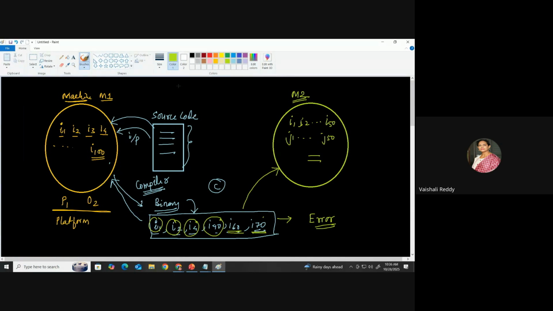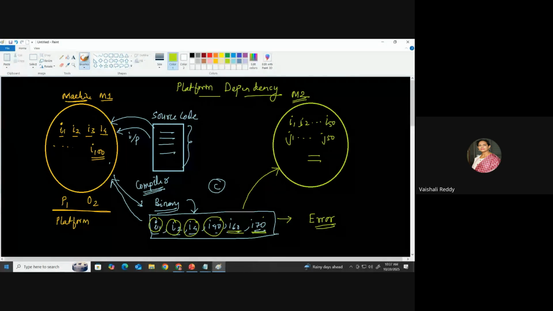This concept is known as platform dependency. The system is dependent on the machine. The system is dependent on our machine. So whatever program I have written, that will successfully run on my machine. But there is no guarantee that it will run on another machine or not. Understood everybody this concept? This is a very, very important concept because based on this, we are going to understand how Python works.